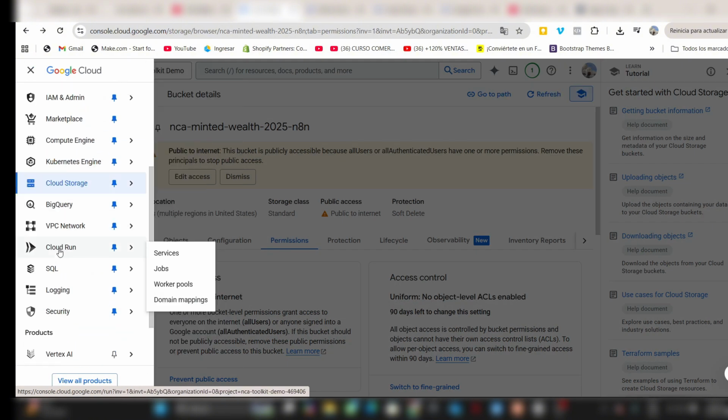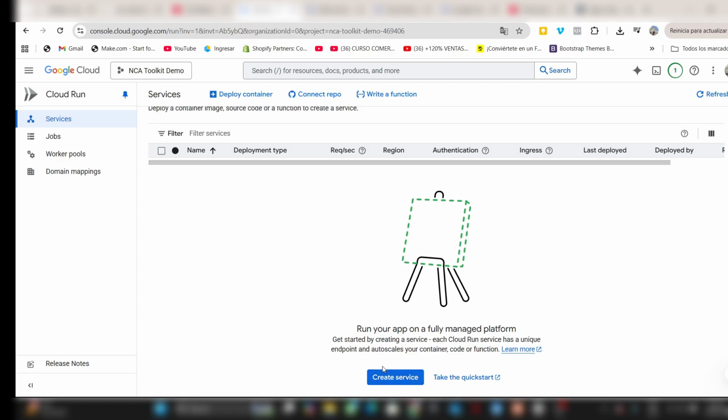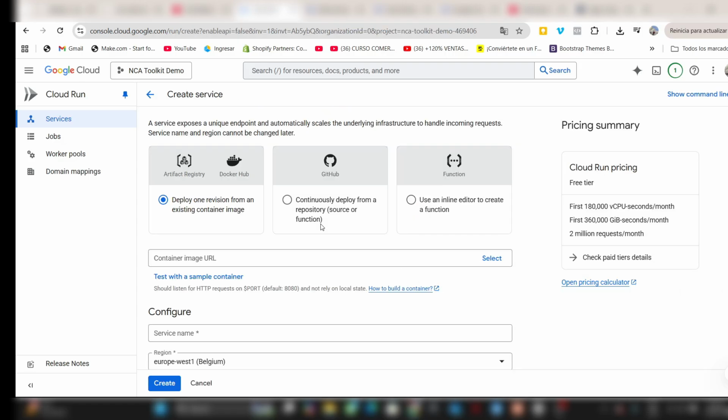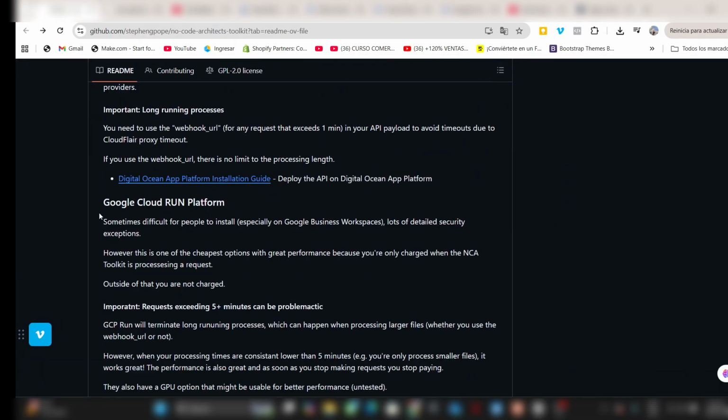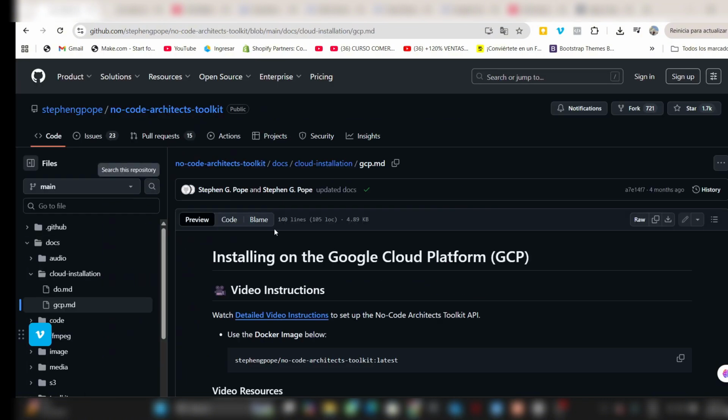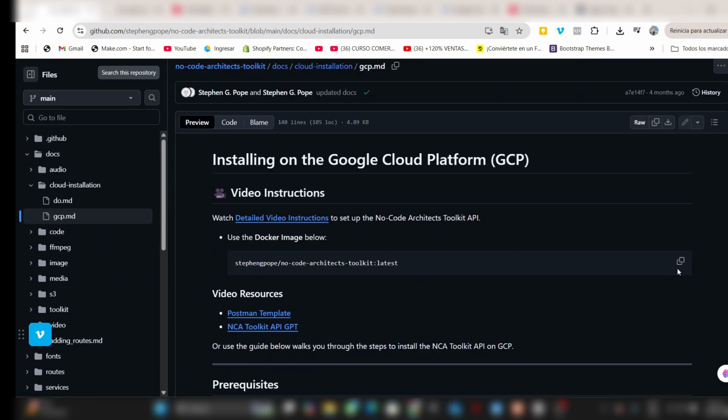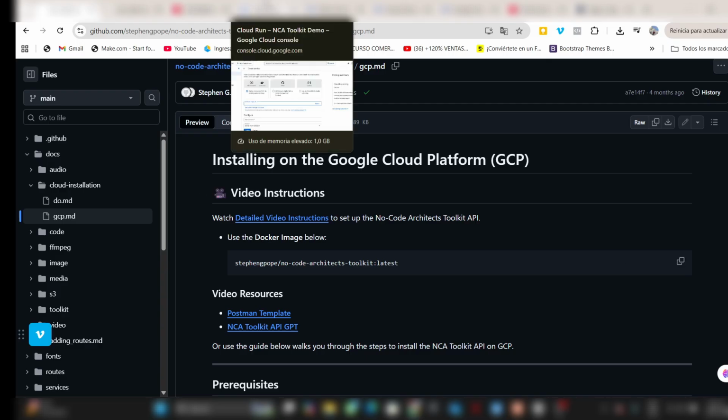From here, we are going to configure according to the repository on GitHub. We need to select the next option, and to get this URL, we're going to go back to GitHub. We're going to scroll and we're going to look up how to set it up in Google Cloud Run. We click and we can select the following link. We copy, return to our Google Cloud account, and paste.